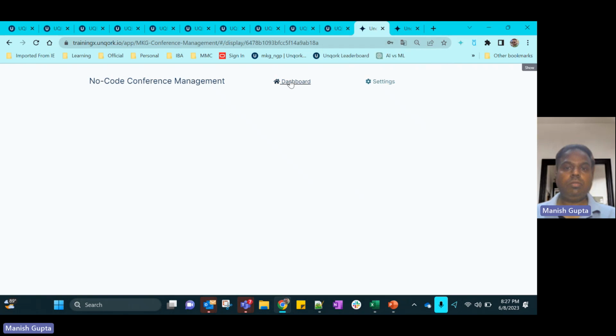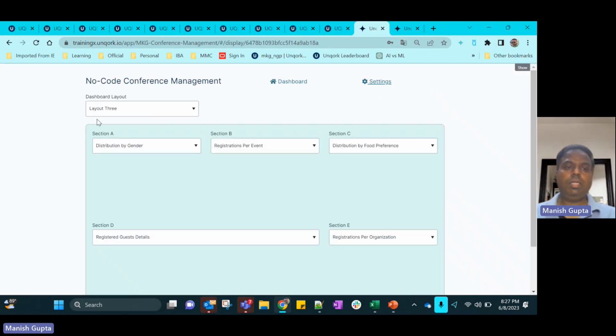Okay. So as soon as you log in, you can see you are presented with the screen. You can go to the settings tab. Since I have already saved one of the layouts, that's why on the home screen you don't see that there is no settings available. So you can see I have selected layout 3, but based on your requirement, you can select layout 1.